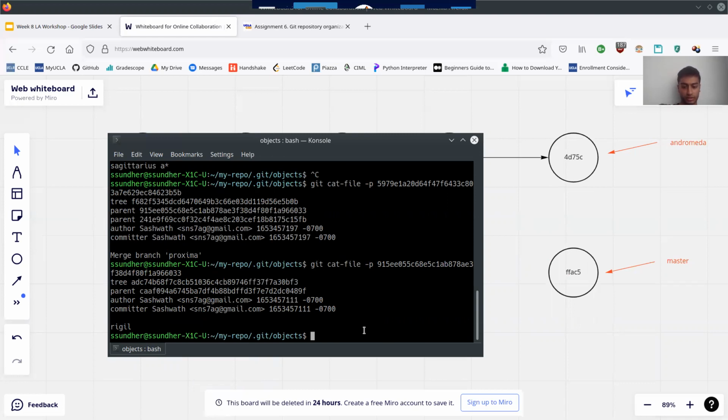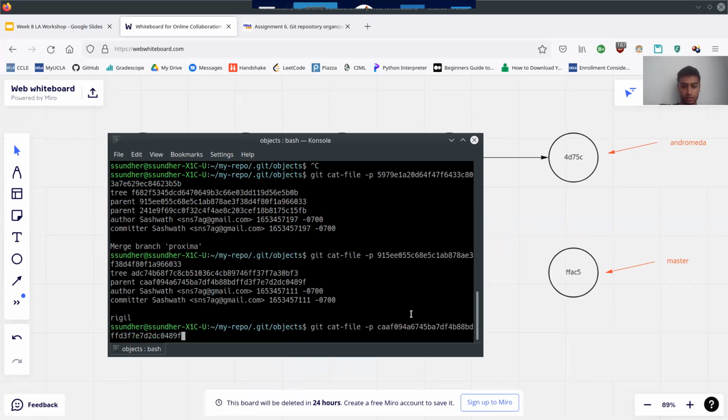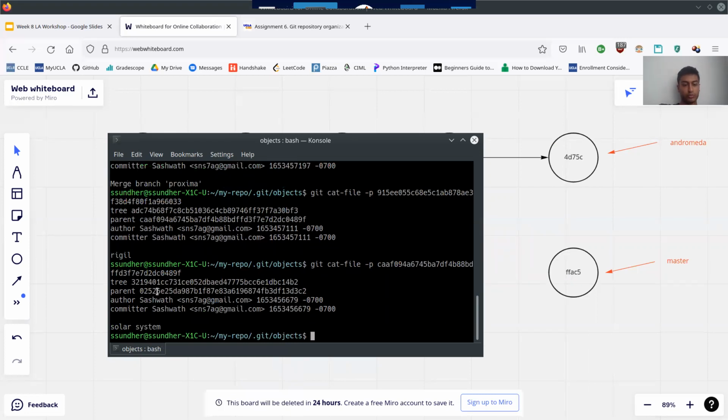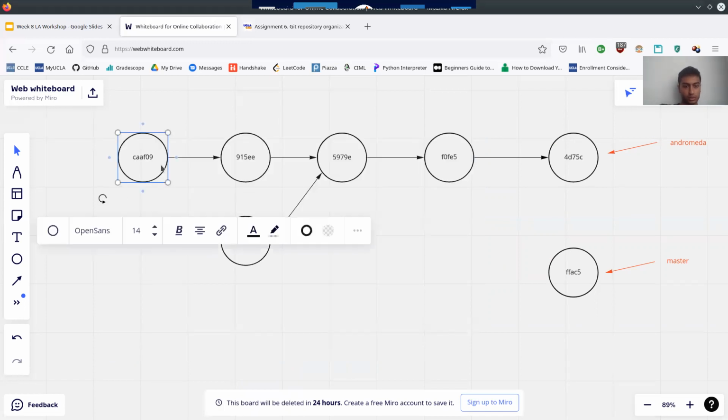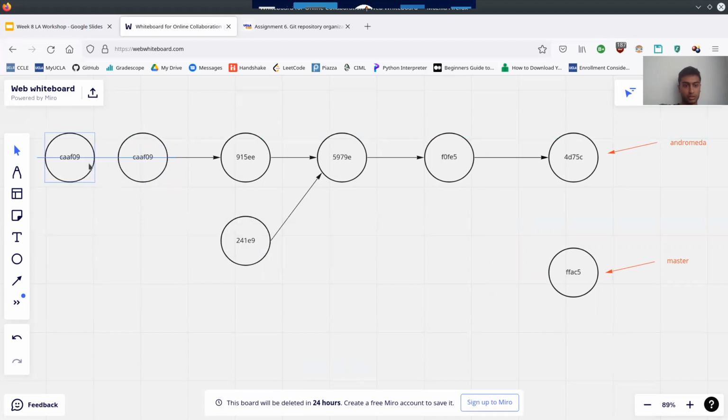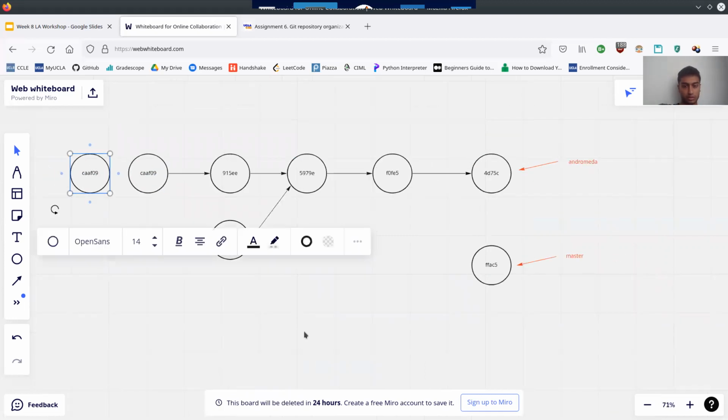CAF09, let's look at the git cat-file -p. Take this whole hash, put it there. And there's only one parent, 02525. So I'm gonna copy again. We keep going. Let me zoom out a little bit.